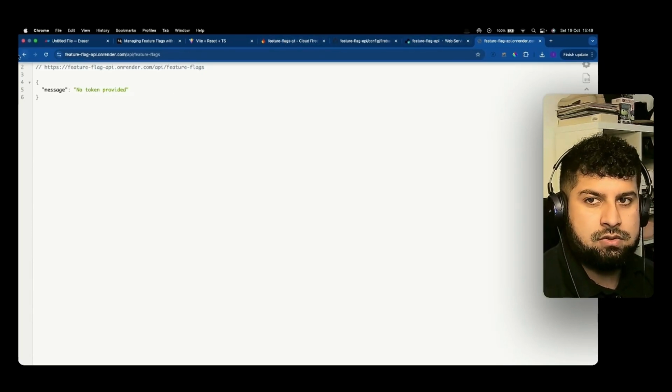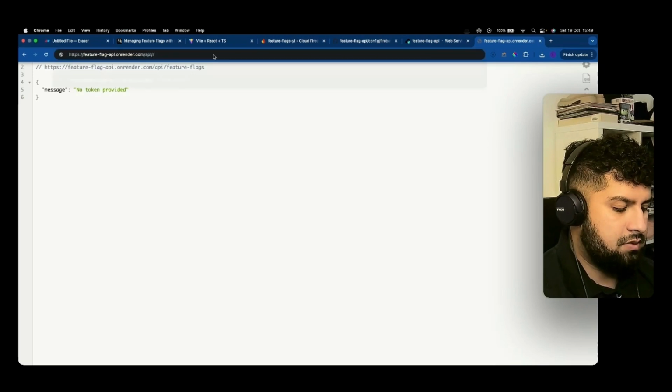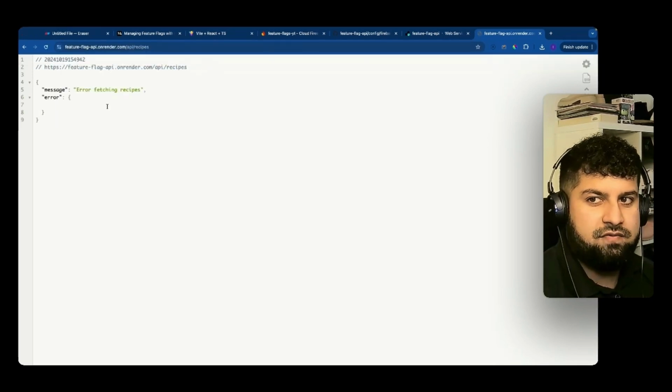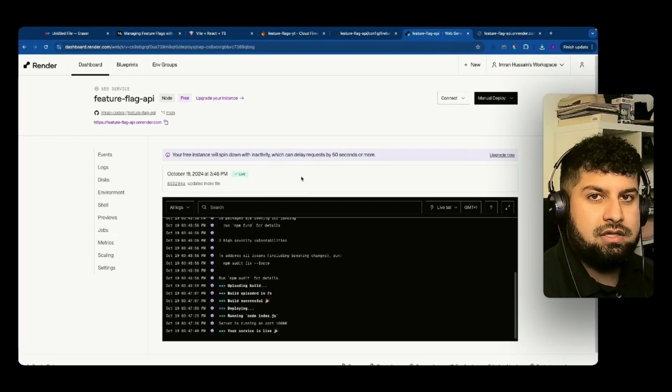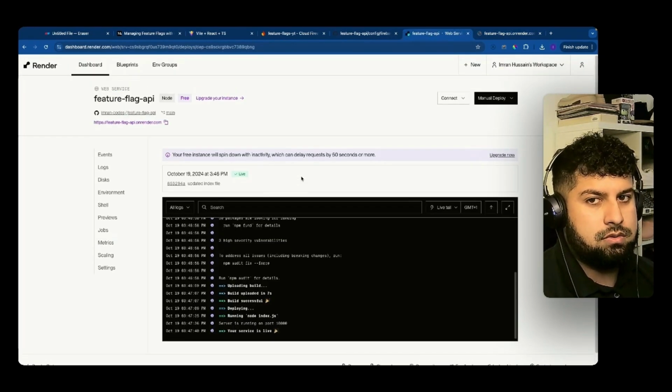So essentially, let's just do API/recipes one more time. And it says here "error fetching recipes", it's not showing us the error, so we can debug that later on. So now that is how you deploy your API onto the web.